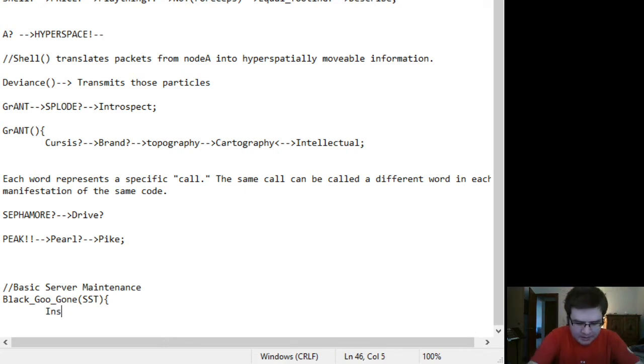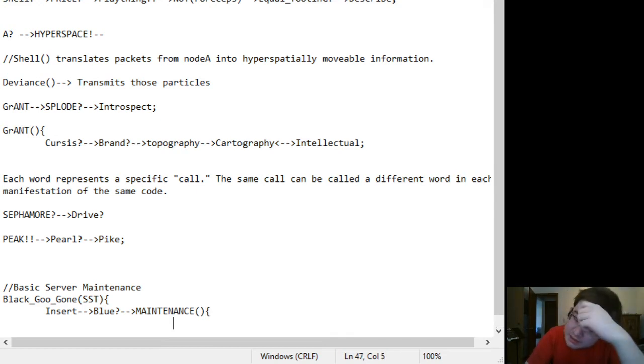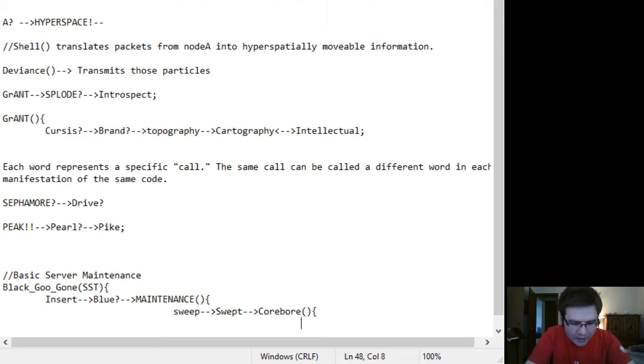Okay, black goo gone. Alright, I'm going to insert blue main. Alright, so maintenance is going to sweep, swept, core bore. So core bore is a boring software. Boring, so it goes into the.